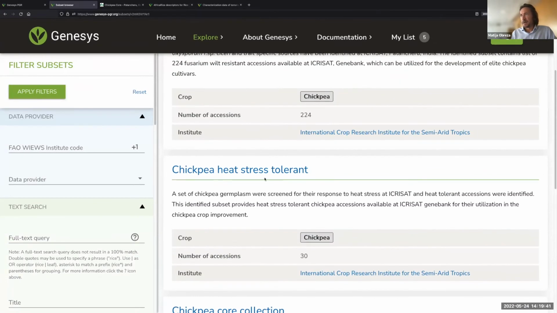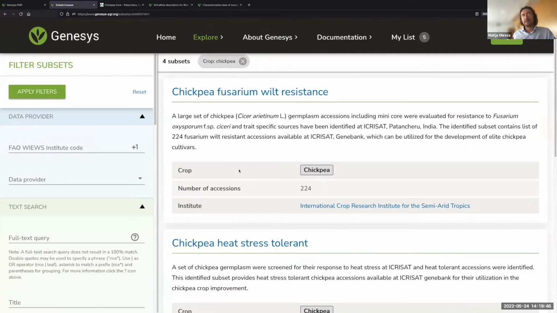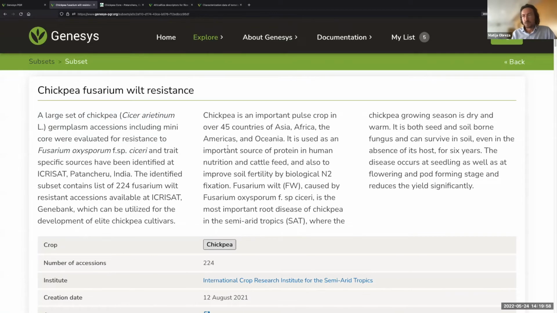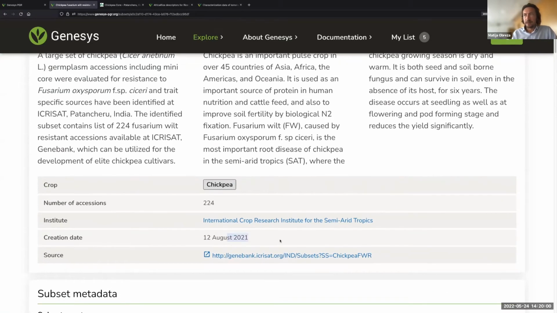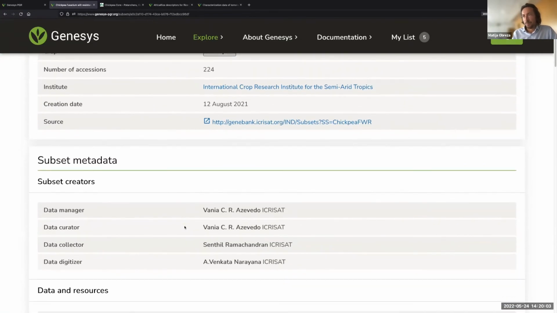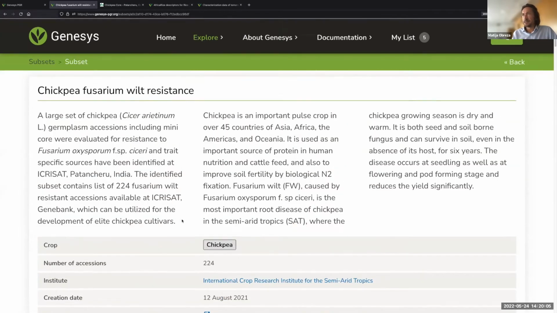Further, when it comes to lists of accessions that have a desirable trait, again, it's really helpful to users that the subset is documented and it explains the limitations of that list, and most importantly, when that list was created and by whom.